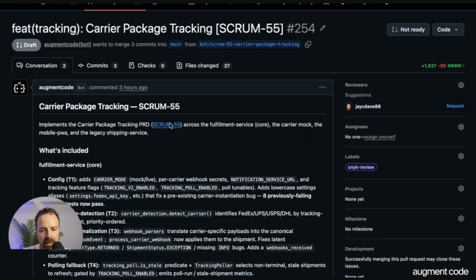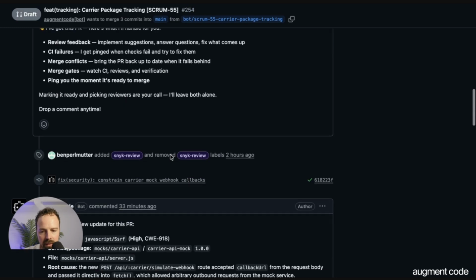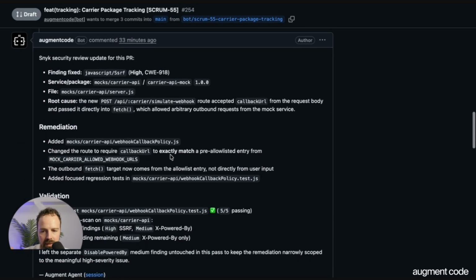So if I come back to the PR, I can scroll down here and I can see here is the security review update for this PR. The expert has worked with the Snyk MCP, identified issues, and posted a fix to address those concerns. And that is how Snyk and Cosmos can work together.